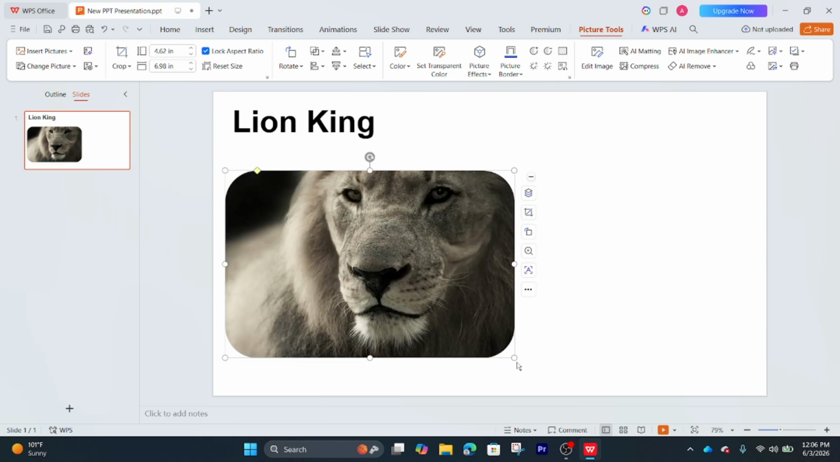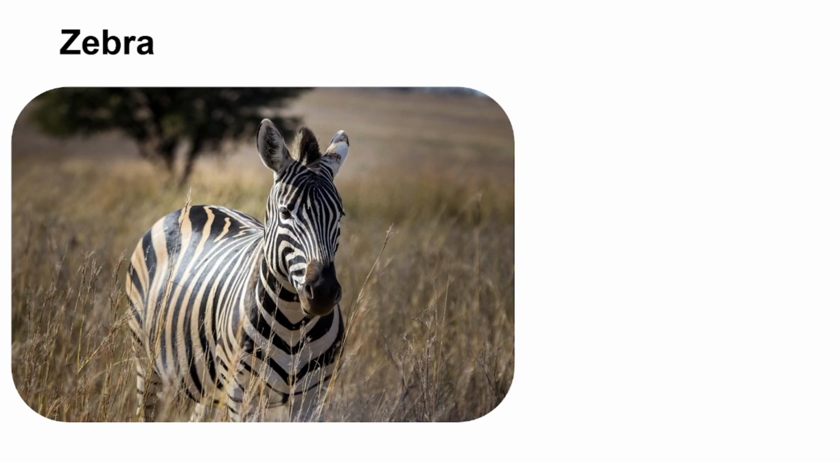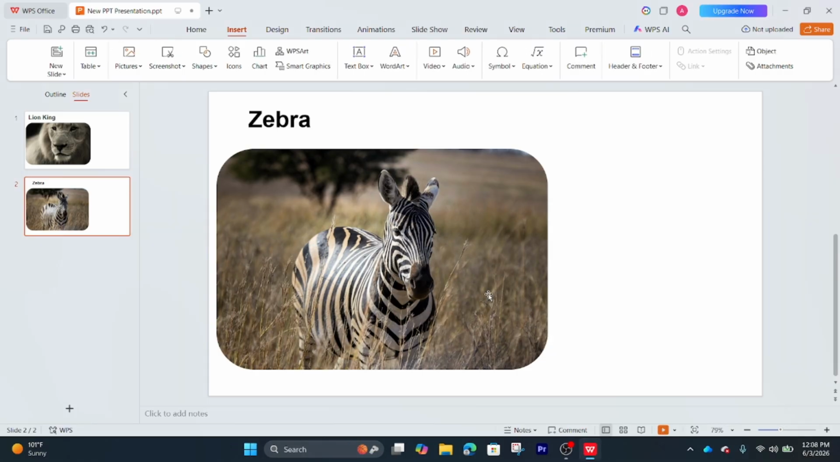If you want to create another slide, click on New Slide and repeat the same steps. Add pictures, insert text, and customize the layout as needed for each slide.